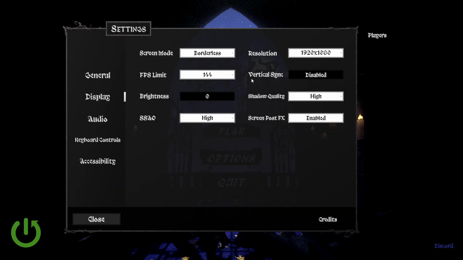What does it do? Vertical sync syncs up your in-game max FPS to the monitor's refresh rate, so that you don't experience any screen tearing.